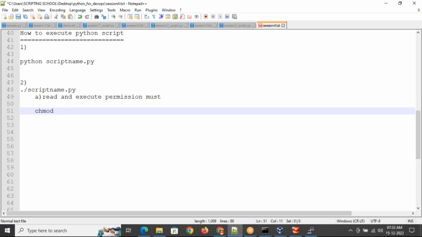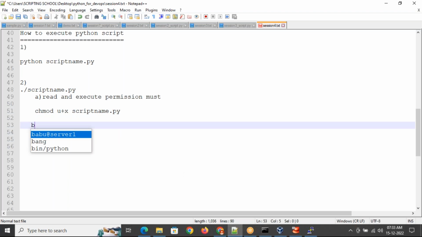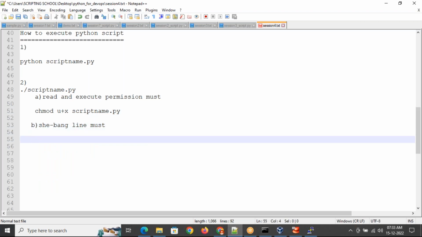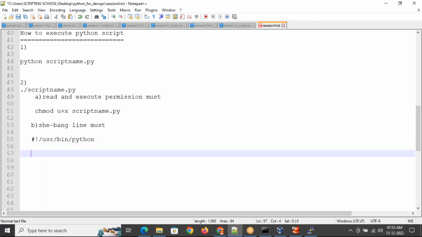By default the read mode will be there. We can also use the numeric method, but instead of touching all the group and others permissions, we can go with the symbolic way always, u plus x. That means for the owner I'm giving execute permission, and then the script name dot py. And the second thing, shebang is mandatory. The shebang line must be there. How to do that? We just understood that: /usr/bin/python. This is the shebang.